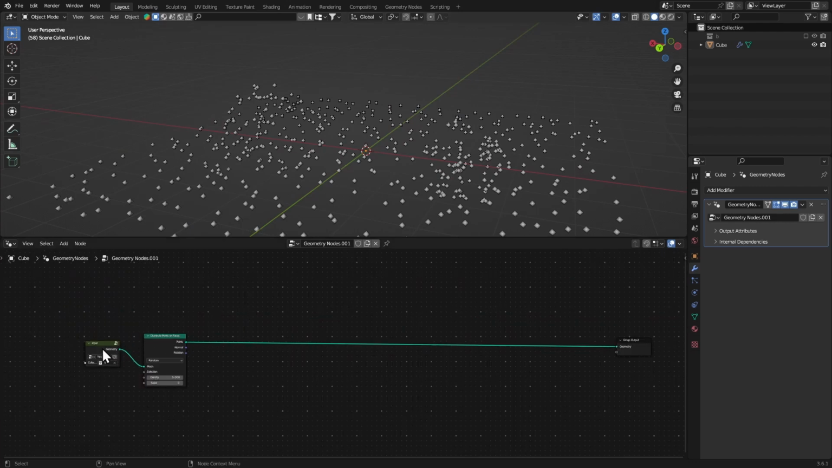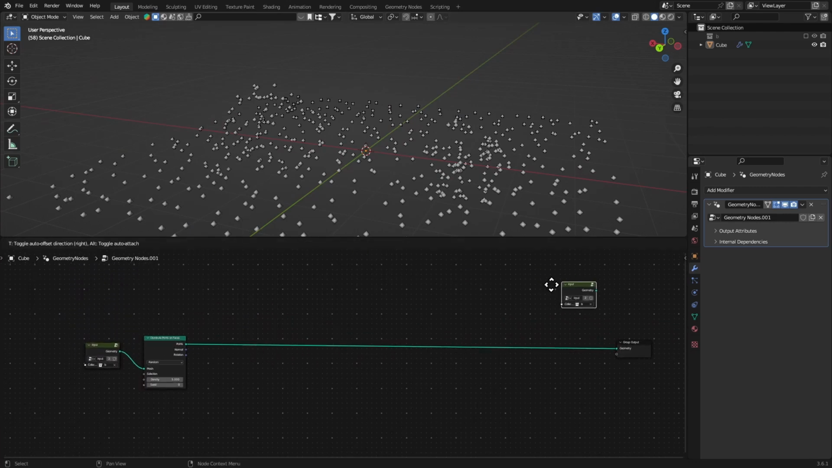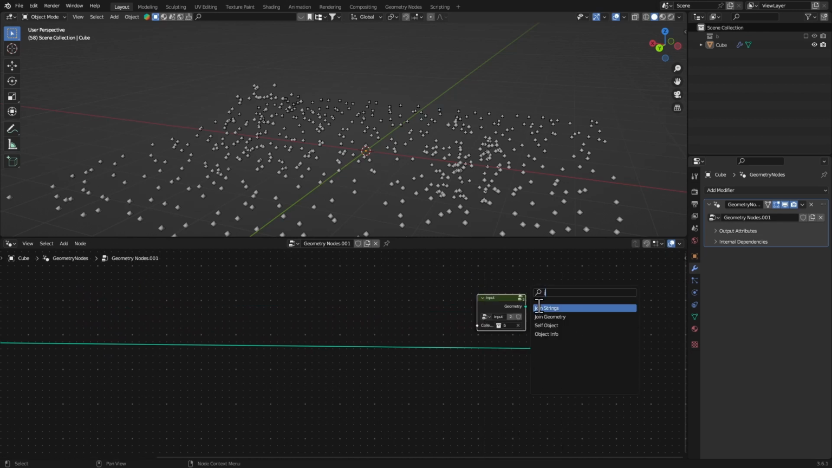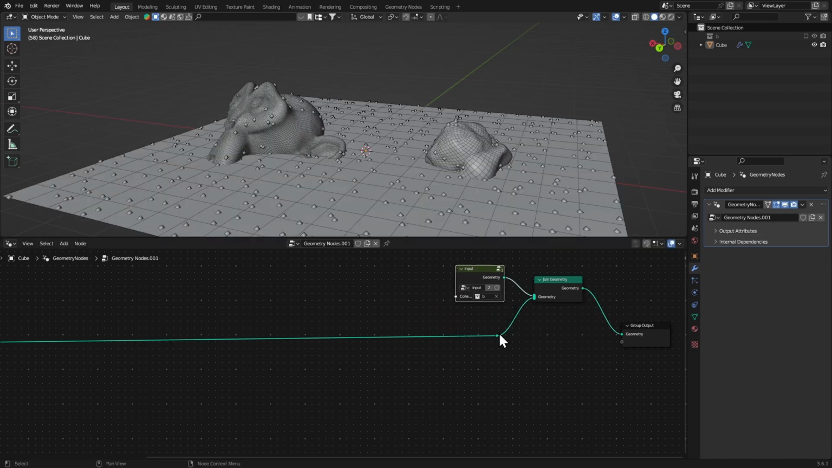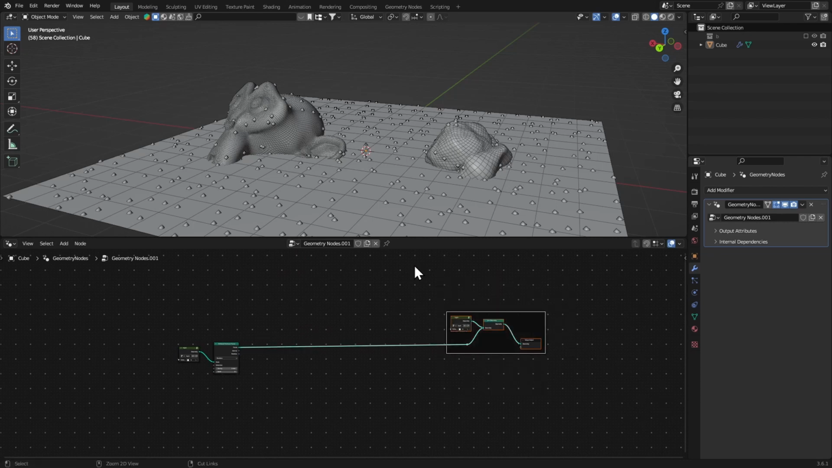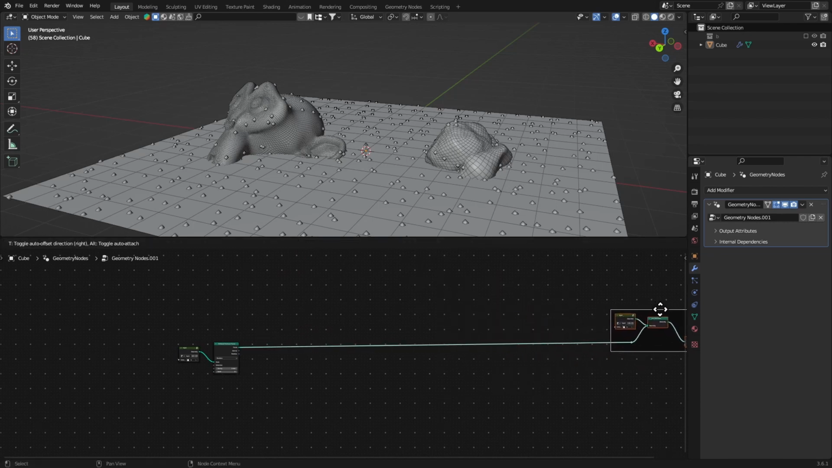Now let's get our main geometry as well. So Shift D to duplicate our input right there. Get a join geometry and just join it with your main geometry right here. There we go, these are the points and this is the main geometry. And this is the end of the whole node system, so just keep it far away.